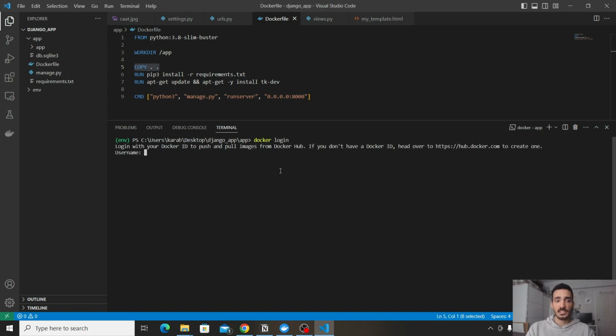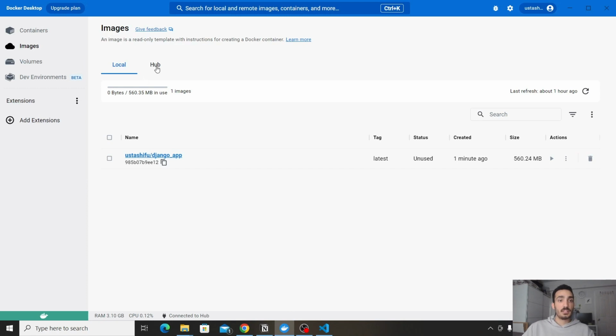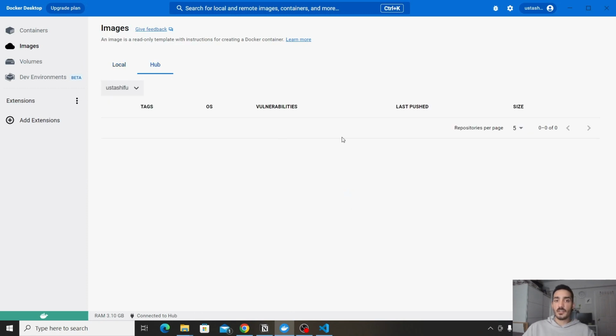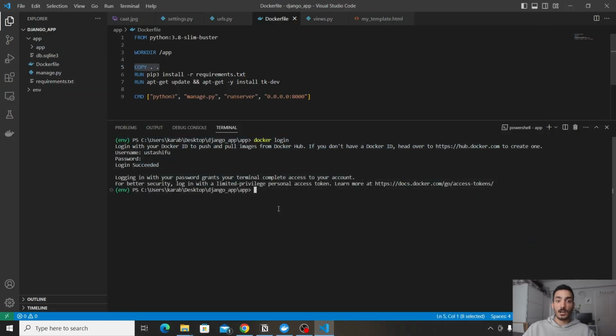It's going to ask for the credentials, username and password. Let me provide them. After signing in, you will also be able to see your images in the hub. Right now, I don't have any image, but I'm going to push one. So let's push this image to the hub, which is essentially the repository of images.